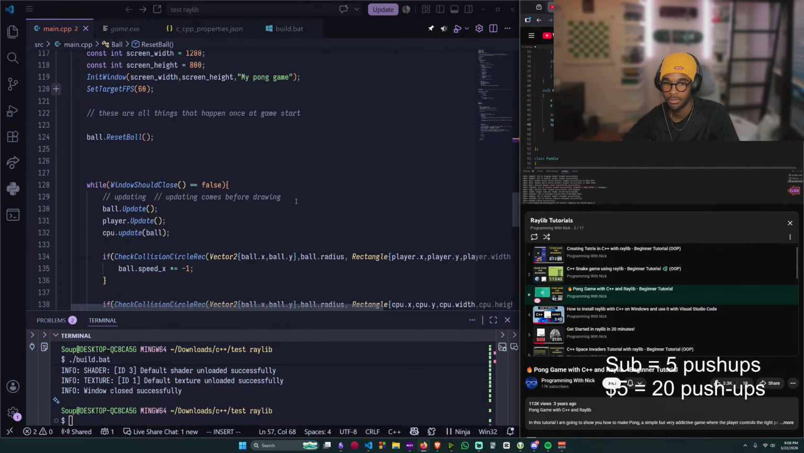Value parenthesis 0, 1. Just like that, we randomize the speed of the ball.